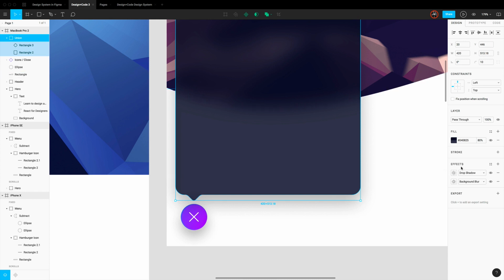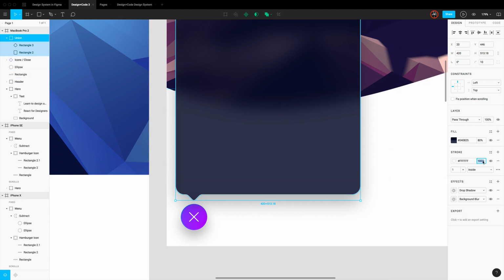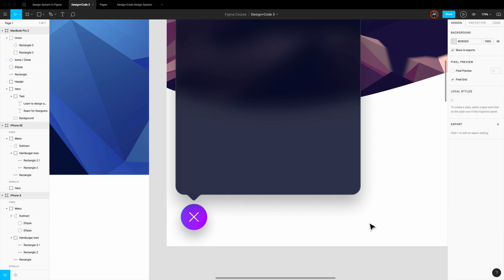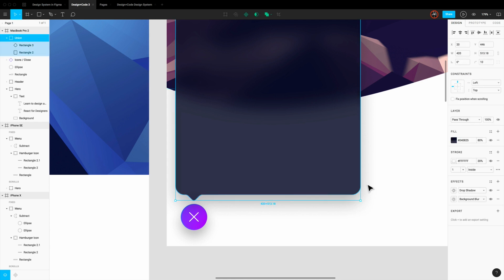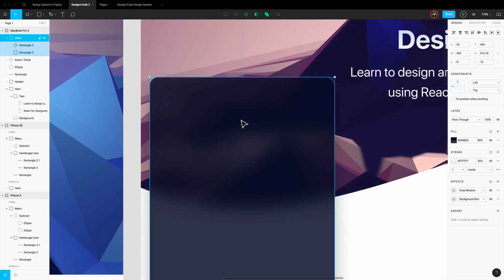Let's set an outline as well. So a stroke, set it to white, but make it 20% like this. So now we have a nice tooltip design. We just need to fill the content here. Let's start with the title.